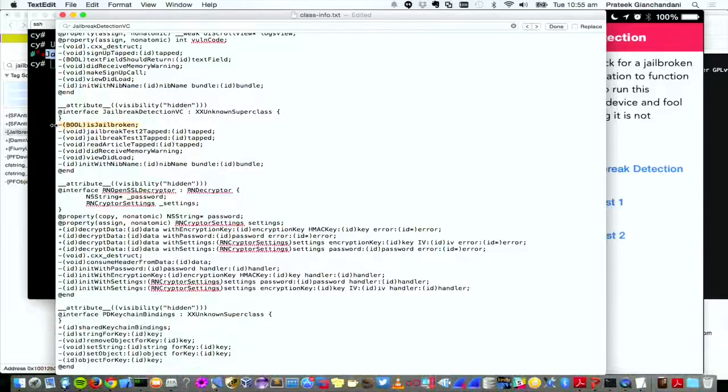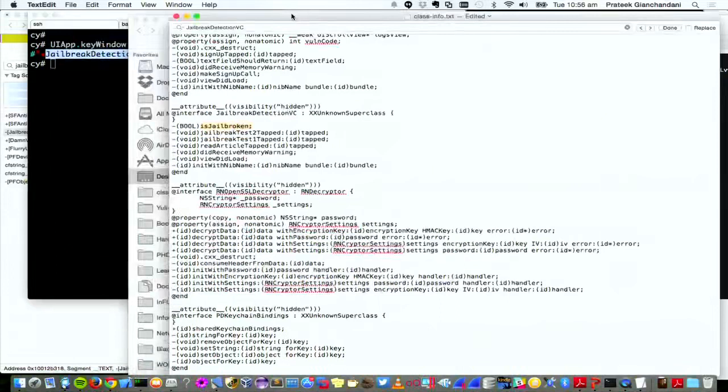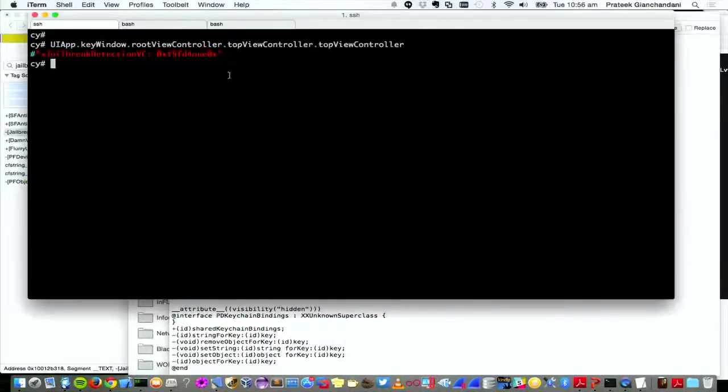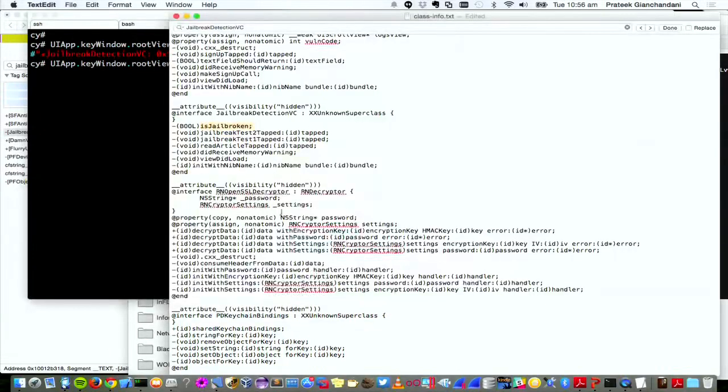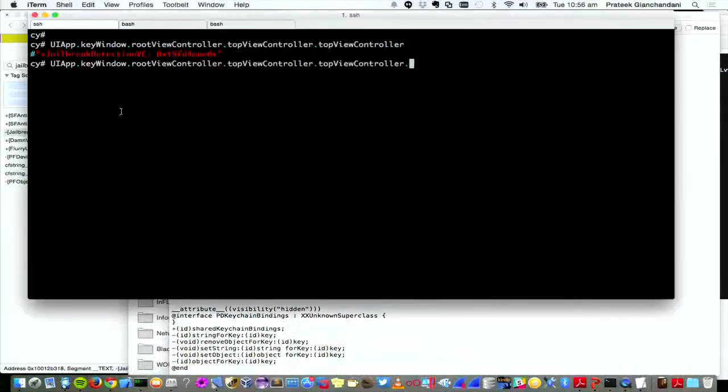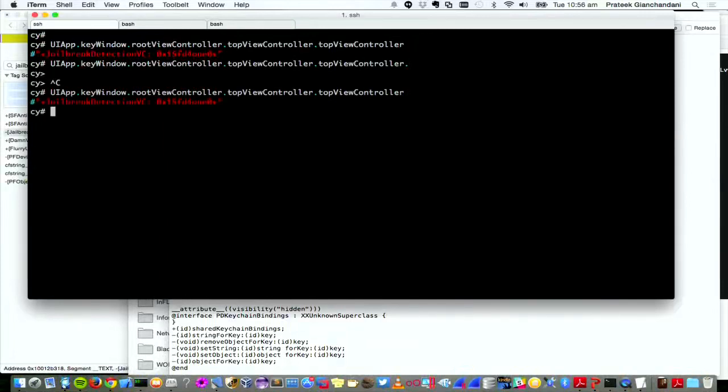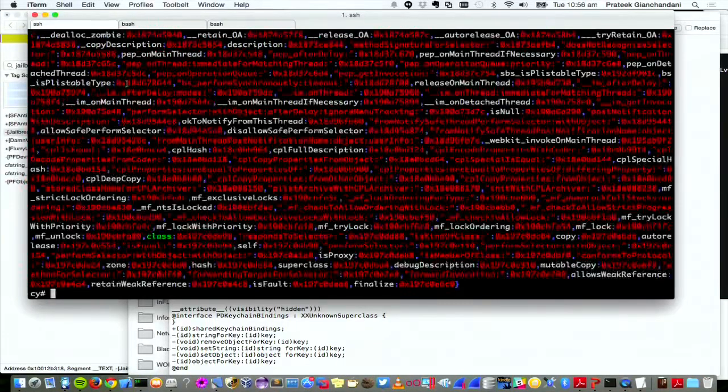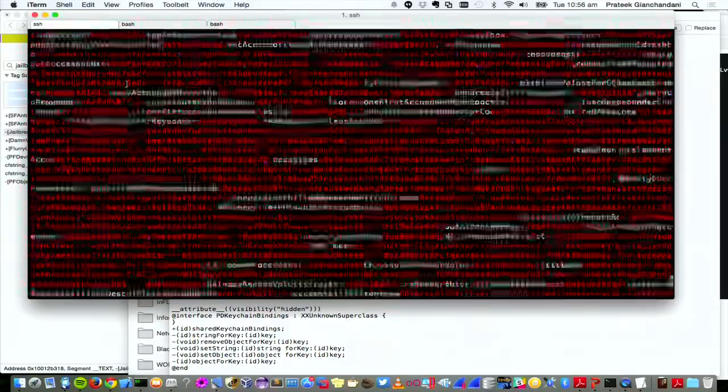Now, the other thing that is important is to find this method in Cycript, because we're just looking at it in class-dump. But you need to find a reference for this in Cycript. To do that, for a particular view controller, you can copy the JailbreakDetectionVC class name and do messages. It will give you all the particular methods for Cycript.